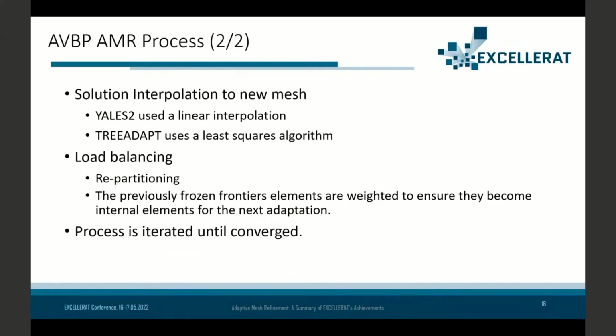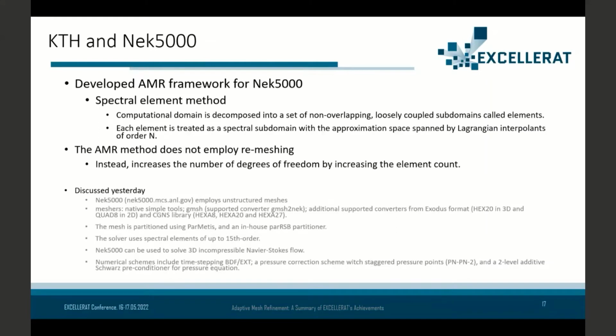Finally, KTH and NEK 5000. KTH has developed an AMR framework. NEK 5000 is a spectral element code, whereas the previous three were all finite volume, finite element. So spectral elements are these small regions spanned by Lagrangian interpolants. The AMR method here does not employ remeshing. Instead, they increased the number of degrees of freedom by increasing the element count. So they kind of refined the mesh on the fly.